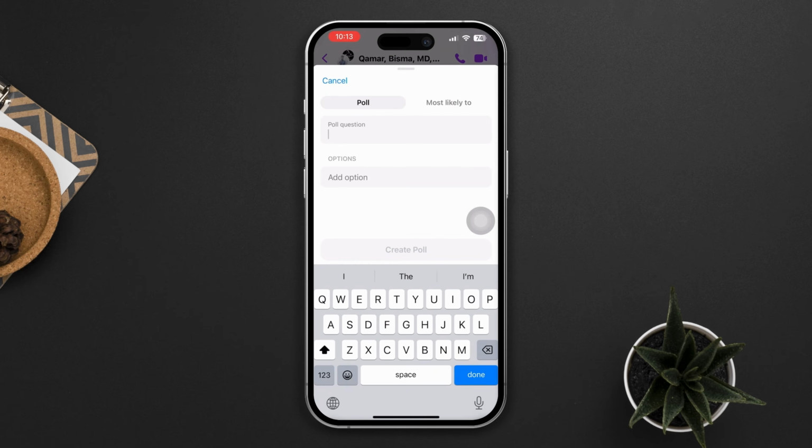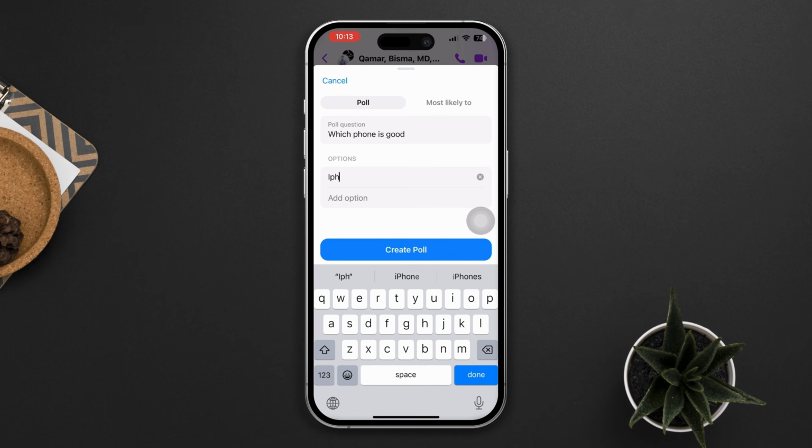Here, set your poll question. You'll see options to add different poll choices. Tap the Add Option button to enter the first choice, and continue adding as many options as needed. You can add up to 10 options. After setting your poll, tap Create Poll.